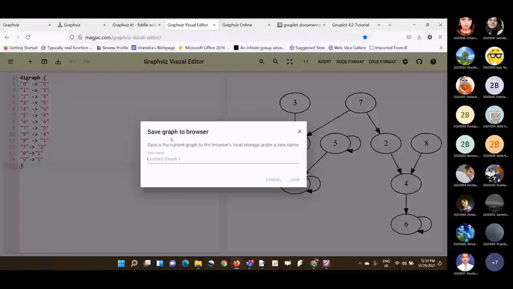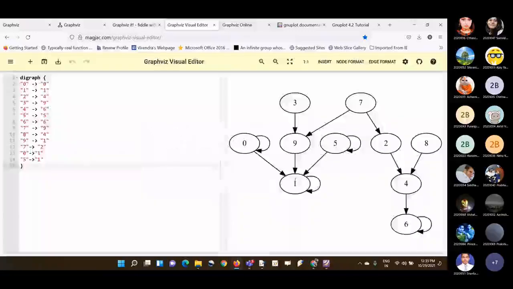From here, you can save the graph. Suppose I write A, B, C, D, okay? And then I can save it. But the thing is that you won't be getting it saved in your local drive, okay?